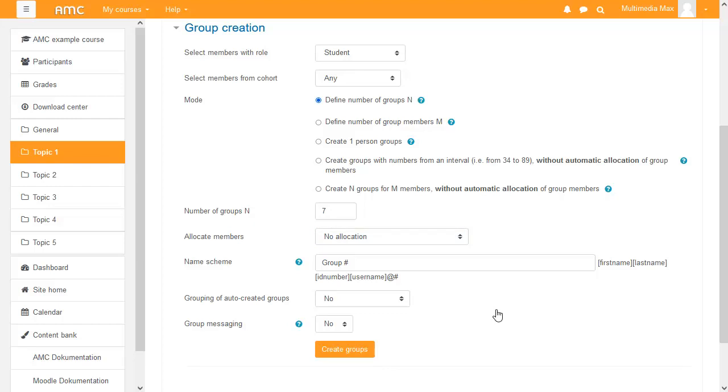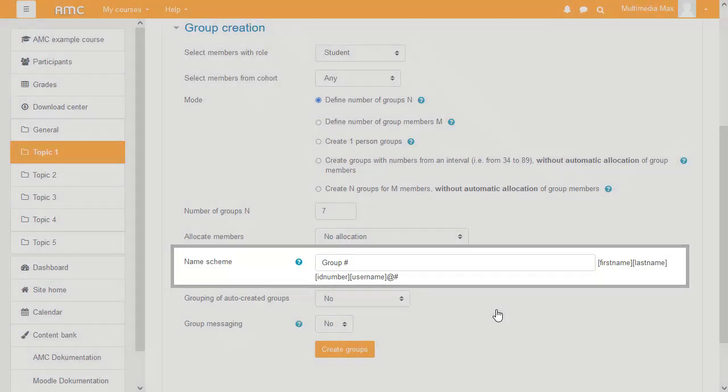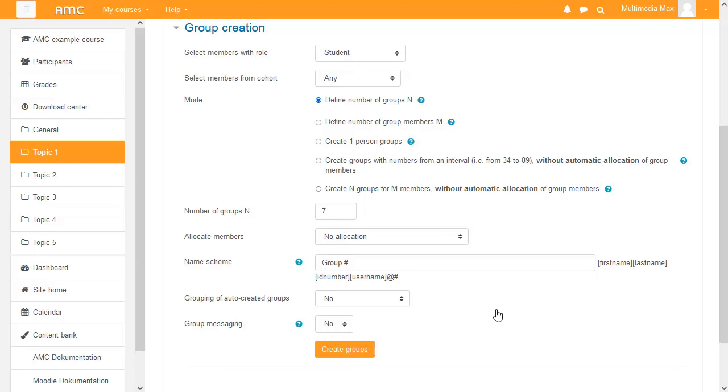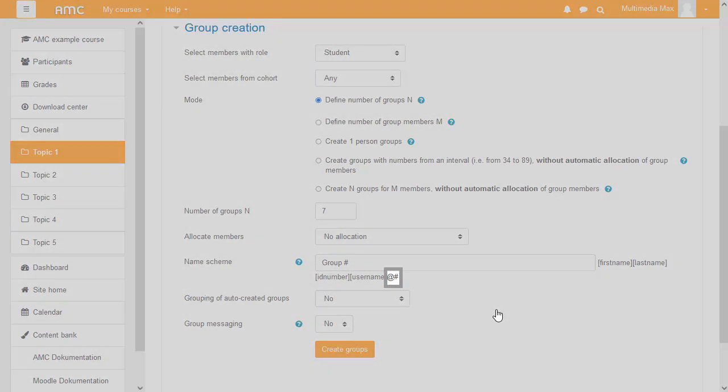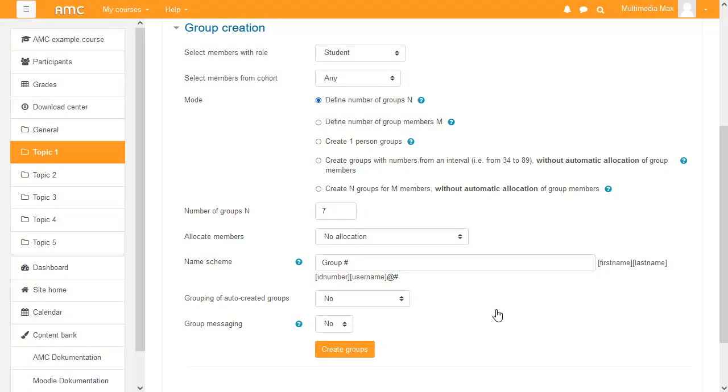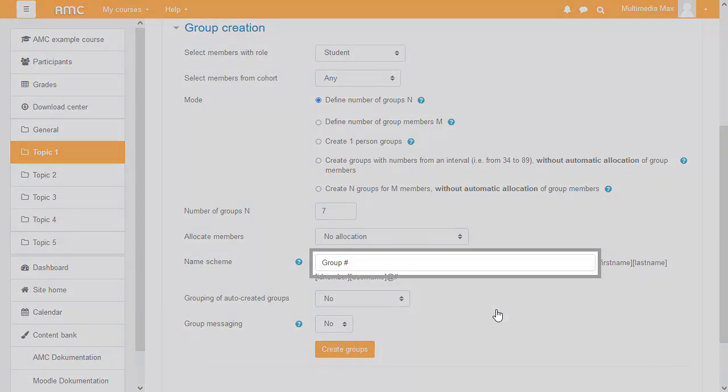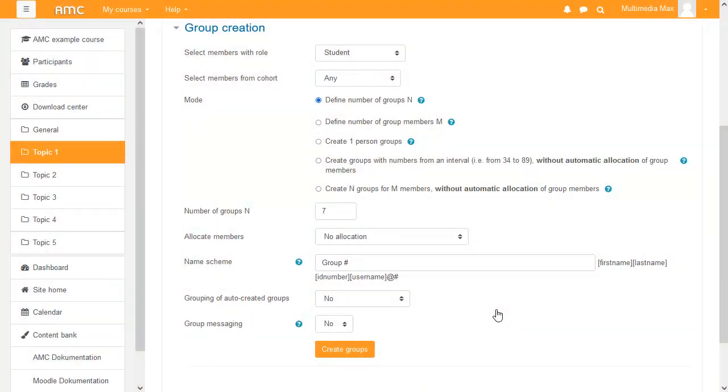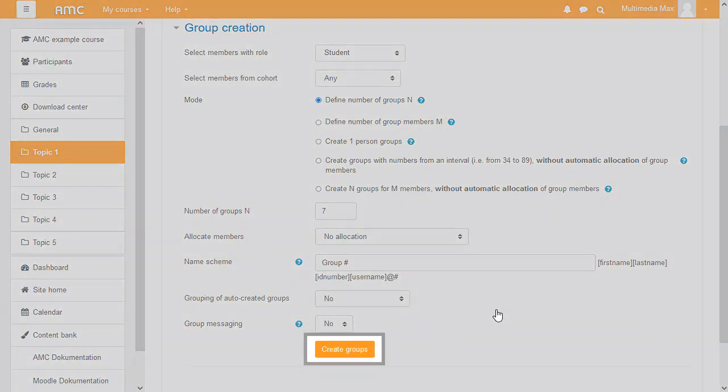The next step is to define the naming scheme of the group names. Note that all groups must be named uniquely. Use the tags hash and @ to add either a sequence number 1, 2, 3 for hash or an alphabetical sequence ABC for @ as a distinguishing element. The group hash entry generates groups named group 1 through group 7. Then click Create Groups to create the groups.